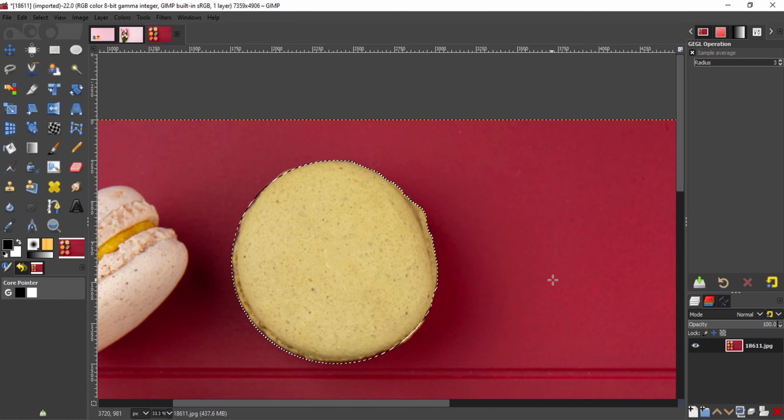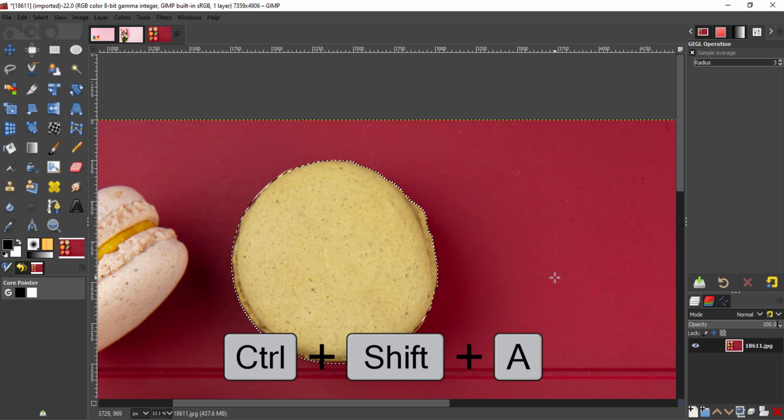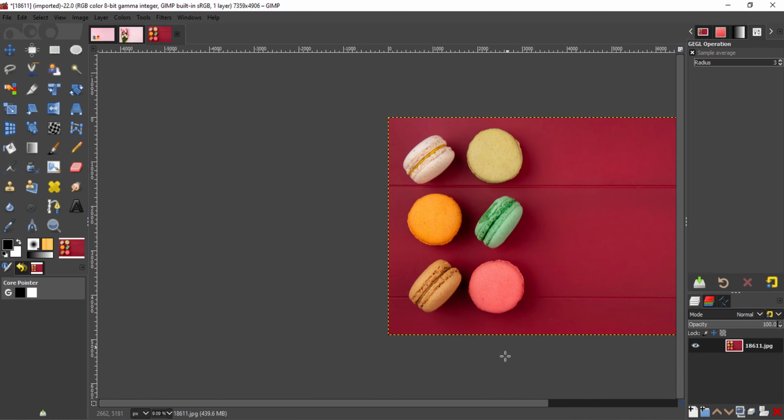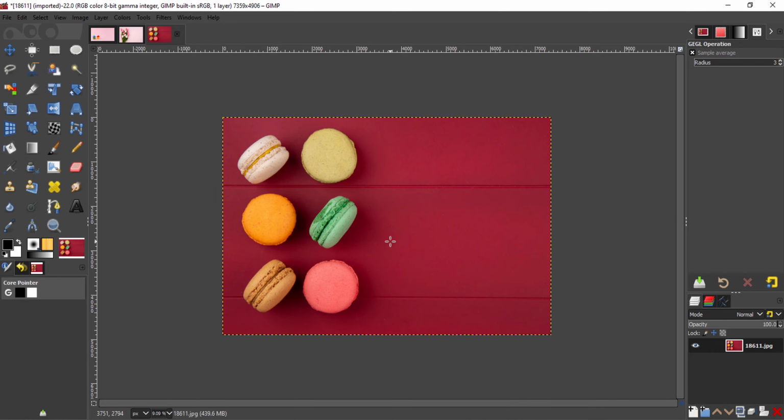So when you like that, you just press Control, Shift and A. That's going to remove the selections. So here we go, our macaron is in different color. All right.